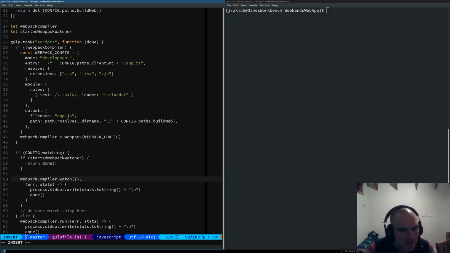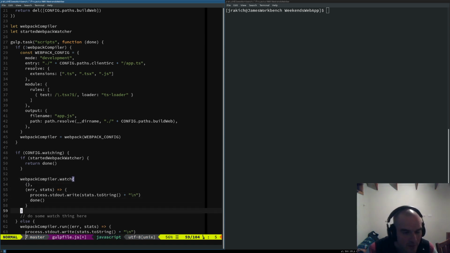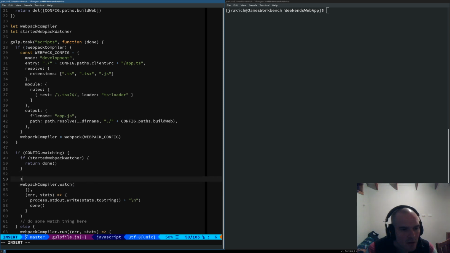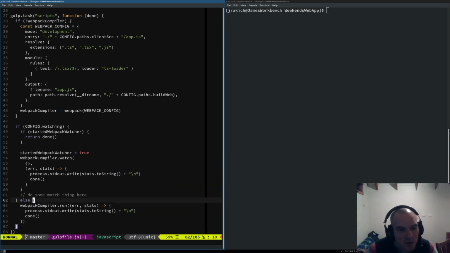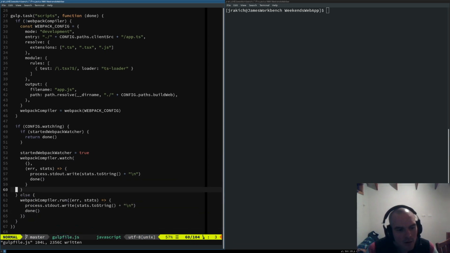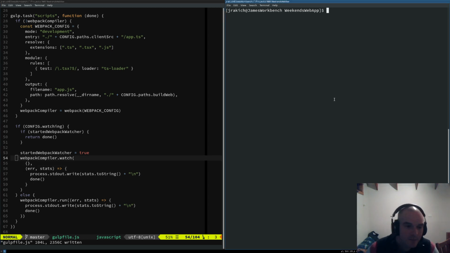I'm just going to do something naive here, see if this works, and then go from there. So that's what the Watcher is going to do. It's also going to say that we've started Webpack Watcher at this point. So every other time it goes through here, it just won't do it again. All right. So theoretically, this should work. So let's just give that a try, hey?